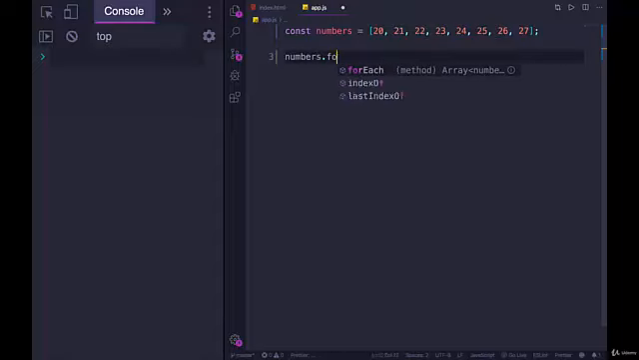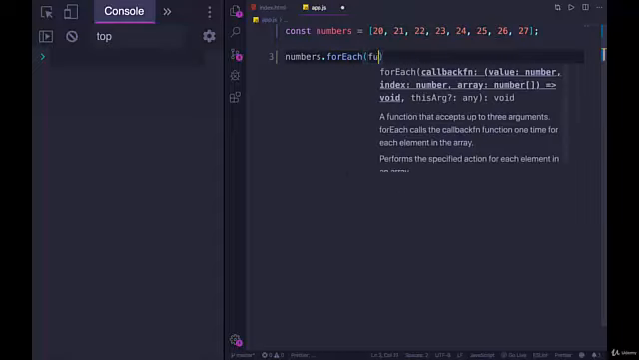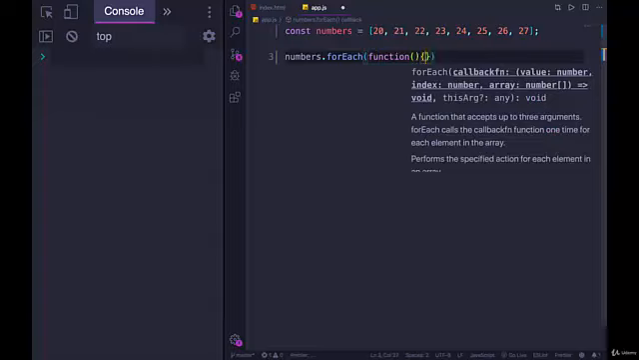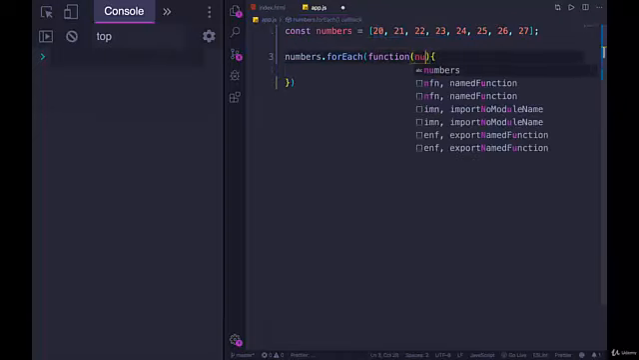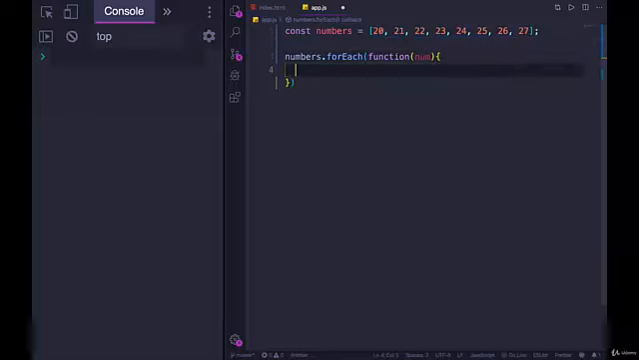If I call numbers.forEach and I pass in a function, we'll start with an anonymous function here. I need to give it a parameter. I can name this whatever I want, but it will represent one element at a time. So the very first time forEach runs, the first iteration, it will call this function, and it will pass in the value of 20. So I'll go with num or n, it doesn't matter, element, L, something descriptive. And then I'll use num in here. We'll start really simple. We'll console.log num.